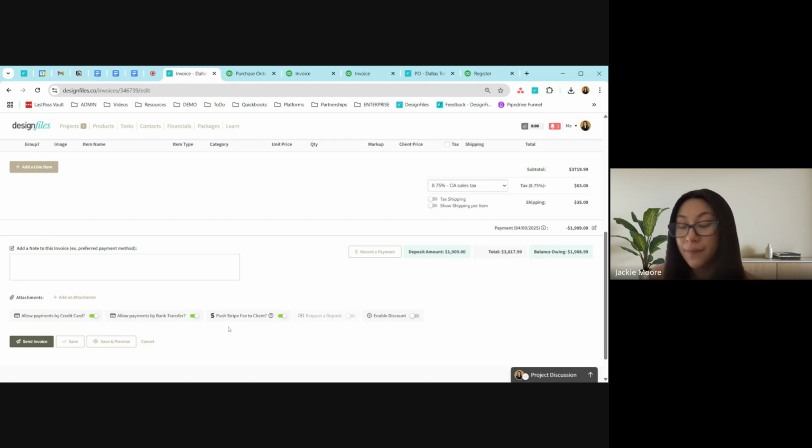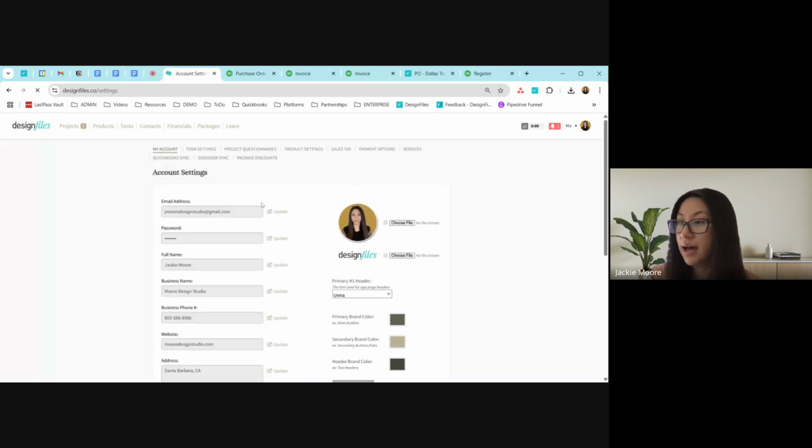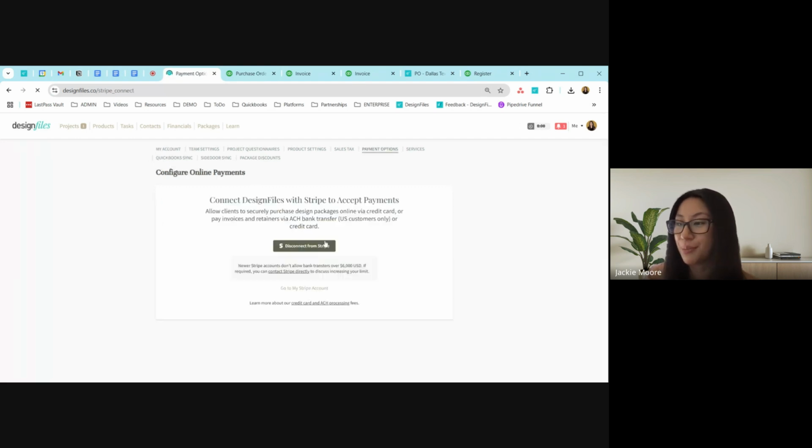If you have not set up your Stripe connection, you will also find that within your settings. It's free to set up. Stripe has been wonderful, and you would simply come up to your settings, go into your payment options, and connect directly from here.